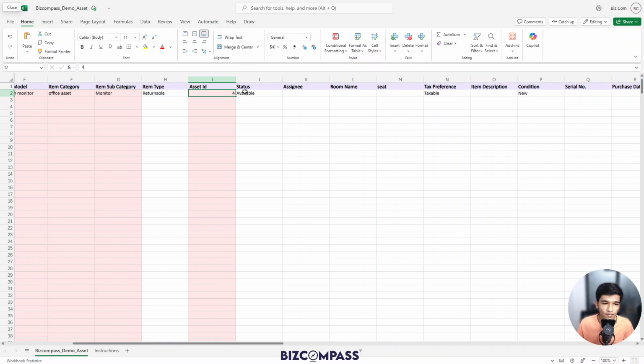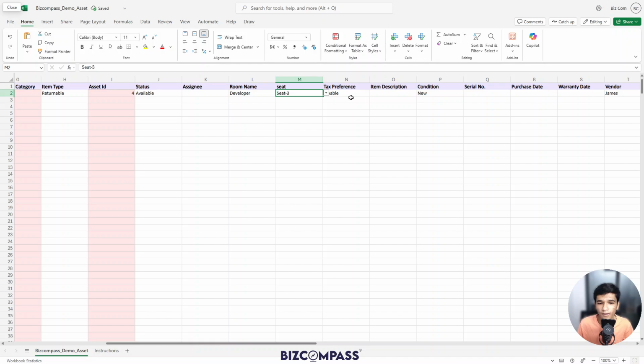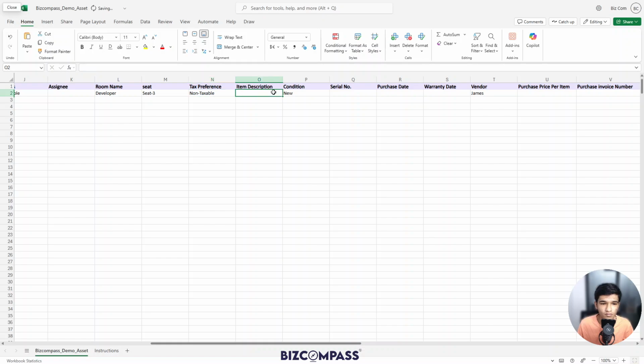Now the asset ID for that, then the status. We can see all the statuses over here. Then the assignee; we have employees over here, so we can select from that. Now the room and the seat. We can even create the room and seat just by writing it and uploading this file. Currently I'm selecting developer room, and the seat will be number three. Then the tax preference, currently selecting non-taxable.